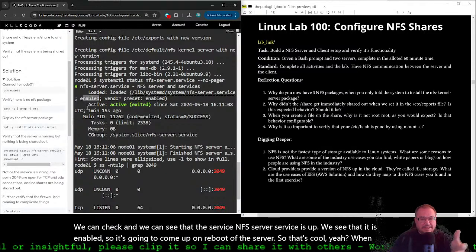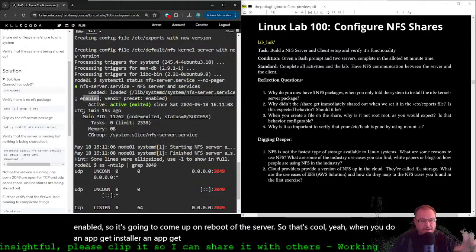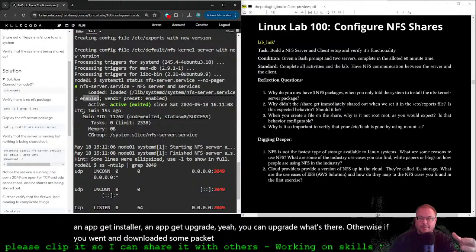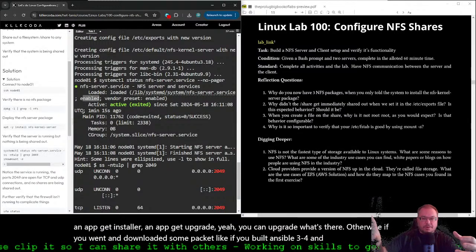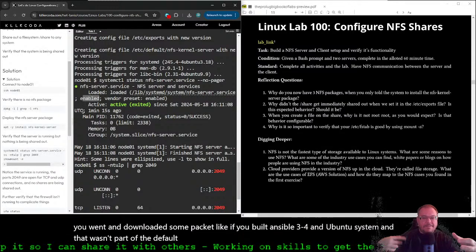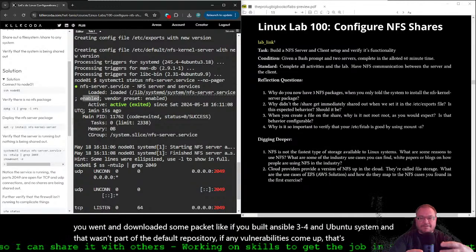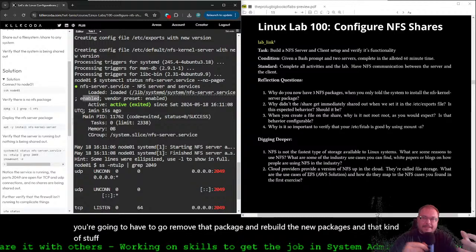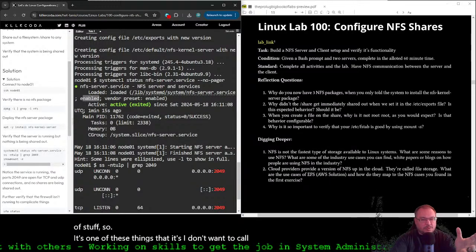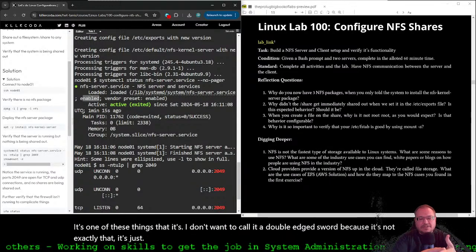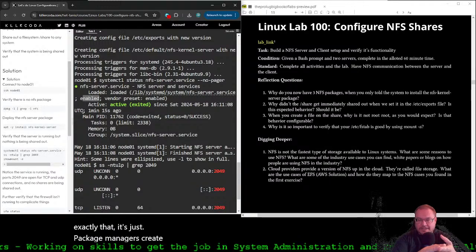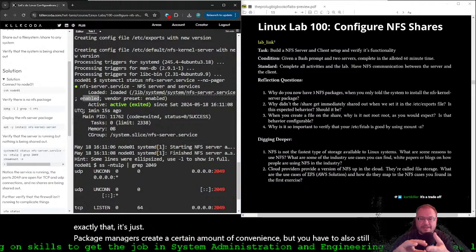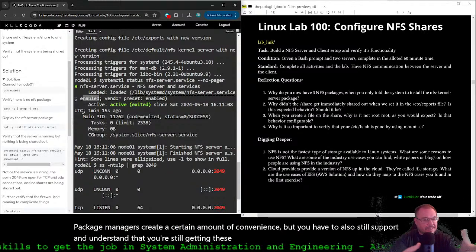Yeah, when you do an apt-get install or an apt-get upgrade, you can upgrade what's there. Otherwise, if you downloaded some package, like if you built Ansible 3 for an Ubuntu system and that wasn't part of the default repository, if any vulnerabilities come up, that's on you. Now you're going to have to go remove that package and rebuild the new packages. I don't want to call it a double-edged sword because it's not exactly that. It's just that package managers create a certain amount of convenience, but you still have to support and understand that you're getting these repositories from a certain place. Yeah, it's always a trade-off.